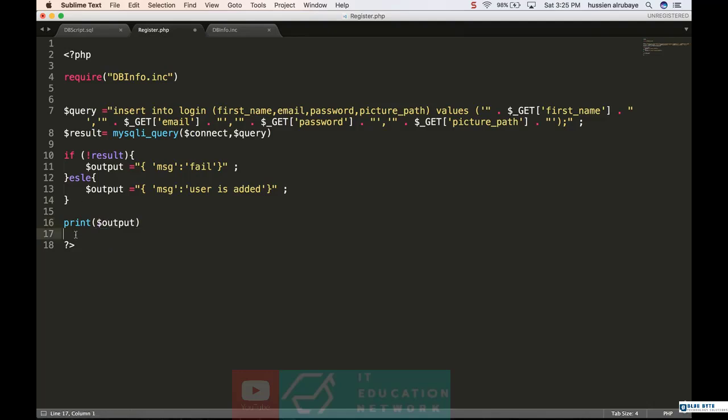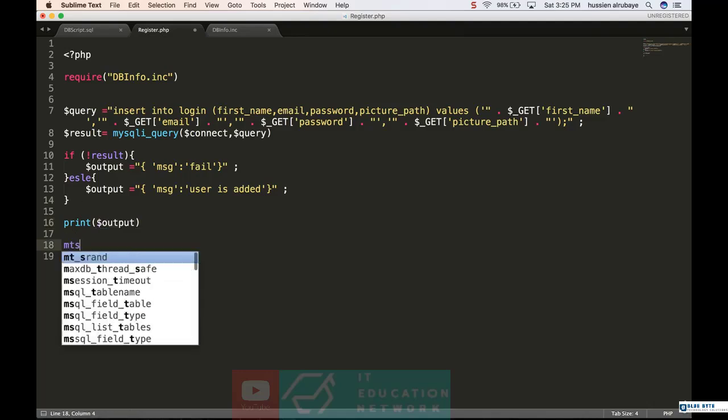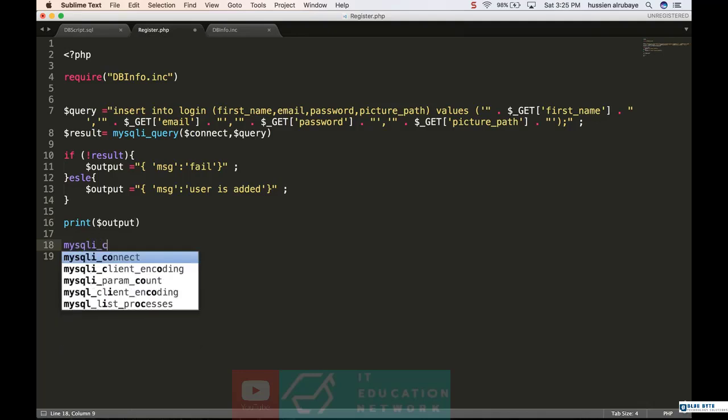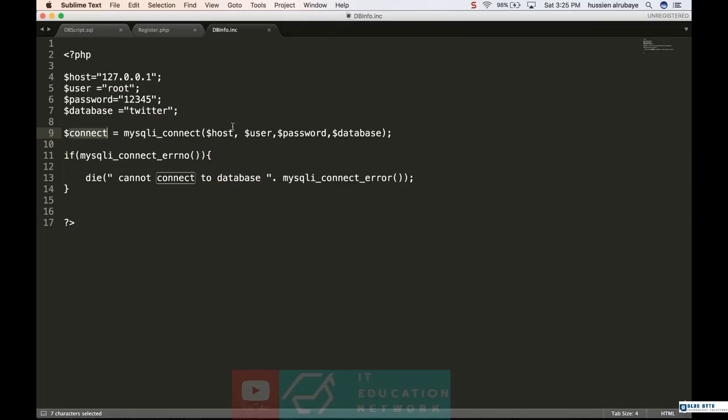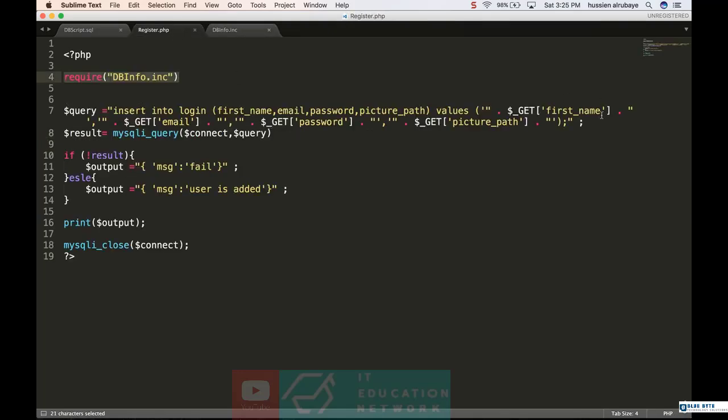Output. Then when you're done, I need to close the connection to the database. I say mysqli_close, and this way the connect. Boom. I should be set. So the question is this. First of all, create a connection to the database using this information. Then define the query. Run the query on the database. If he succeeds, he will give you success. If he fails, he gives you why he failed.